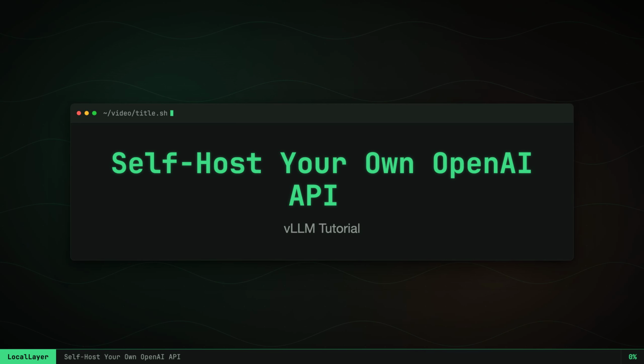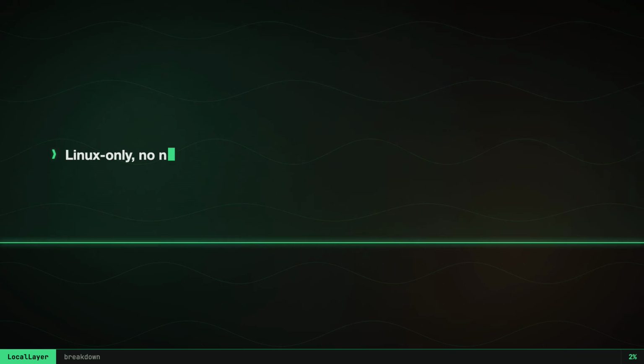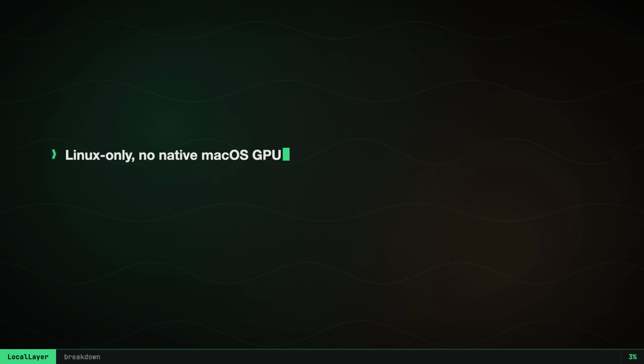vLLM turns any GPU you already own into a real OpenAI-compatible API, serving dozens of users at once, with continuous batching under the hood. Ollama can't do that.